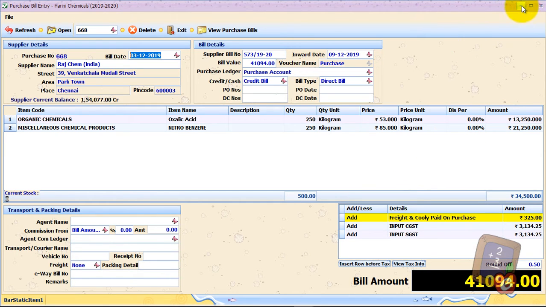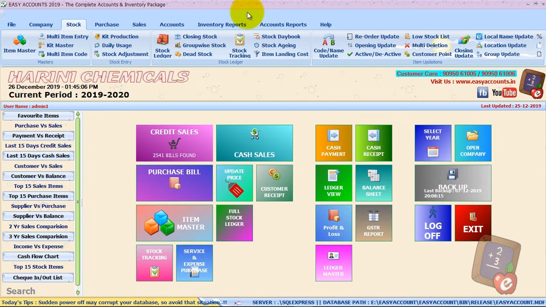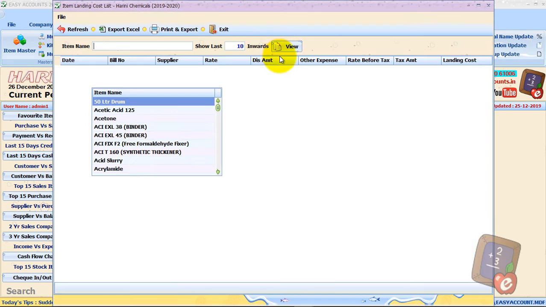Now I minimize this screen. To see the landing cost, in the start menu, you can see the item landing cost option. Click that. Type an item name in it and then type how many last inward entries you need to see. It will show you the average landing cost.